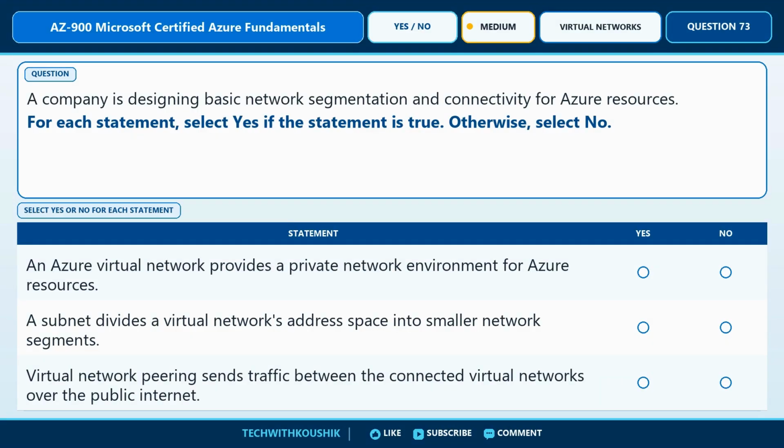Next up is question number 73. Here's what is happening. A company is designing basic network segmentation and connectivity for Azure resources. For each statement, select yes if the statement is true. Otherwise, select no.